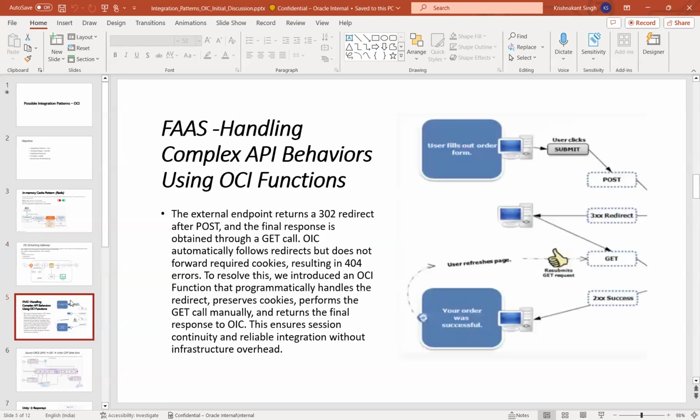Now let me switch to another use case. This is like if your REST API has complications and you are not able to manage it through OIC. In that case, you can explore Function as a Service, where you can make a call through OIC. In OIC we have signature security, which helps to connect to any of the OCI offerings.